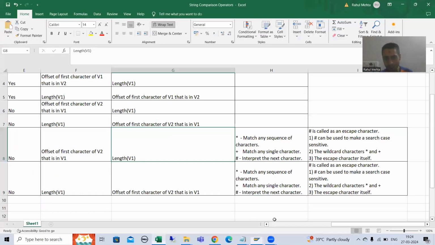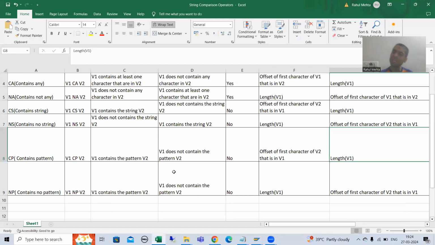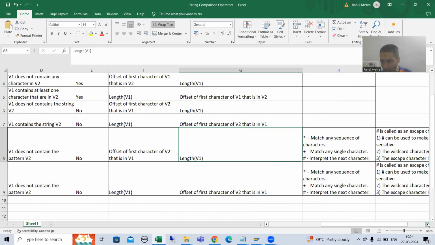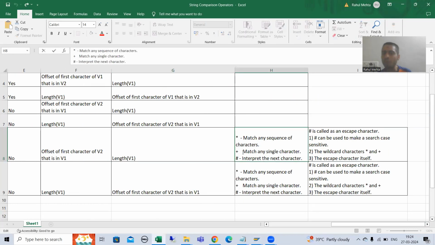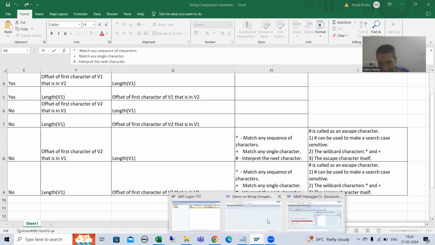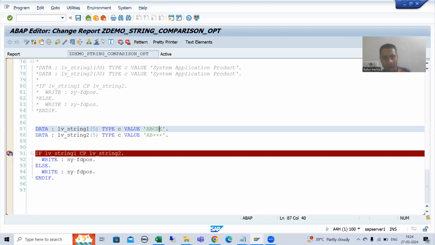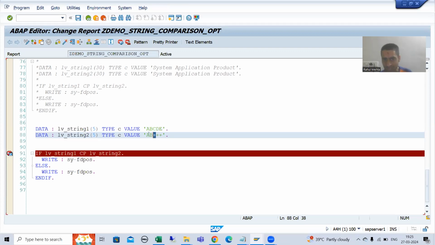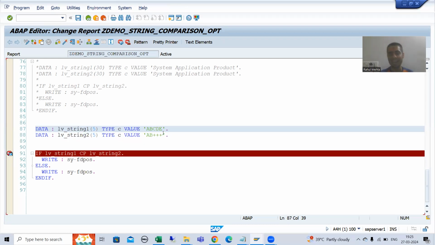So what is the summary of this particular video? In this video, we covered the meaning of plus. Plus is used to match any single character. Then we did the practical. Firstly, I put AB plus DE. It means we are checking whether the first string contains the pattern of the second string. Yes, it is containing, because plus will match any single character.